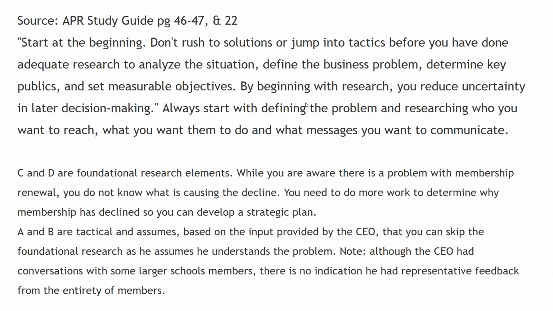Don't rush to solutions or jump into tactics before you've done adequate research to analyze the situation, define the business problem, determine key publics, and set measurable objectives. By beginning with research, you reduce uncertainty in later decision making. Always start with defining the problem and researching who you want to reach, what you want them to do, and what messages you want to communicate.